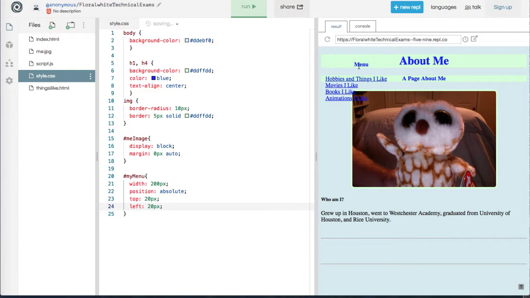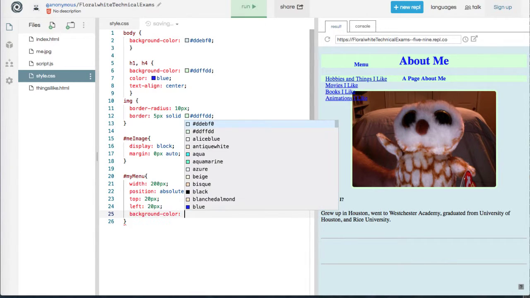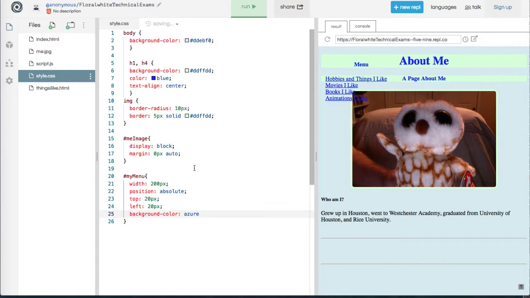Although the issue is, because this has no background, now the menu has a background, but the rest of it doesn't, right? This is hard to read, so maybe I want to give it a background color too. So I can do background color, and I'm not going to bother finding a color code right now. I'm just going to choose Azure. I'm just going to let it choose a named color, and hit run. And there we go, right?